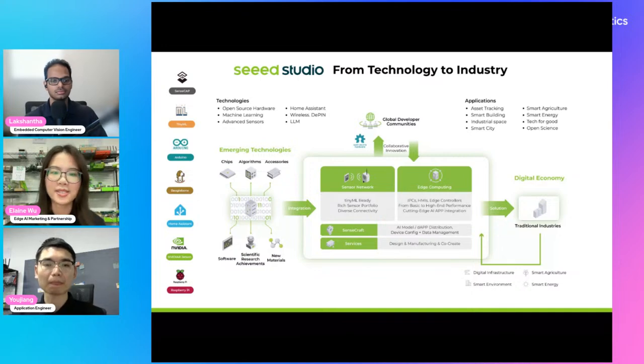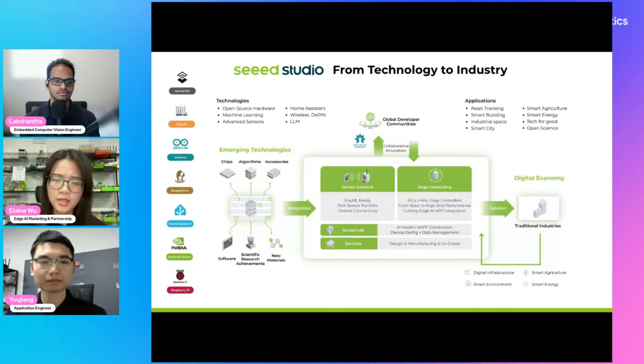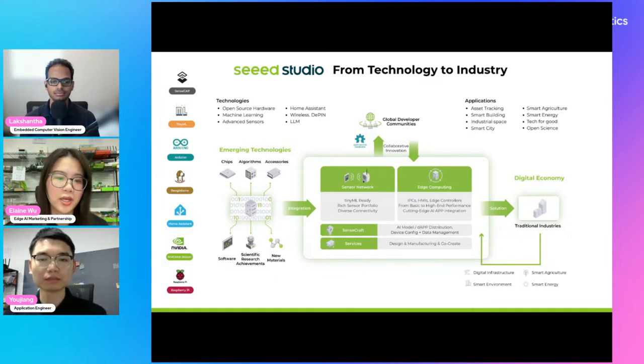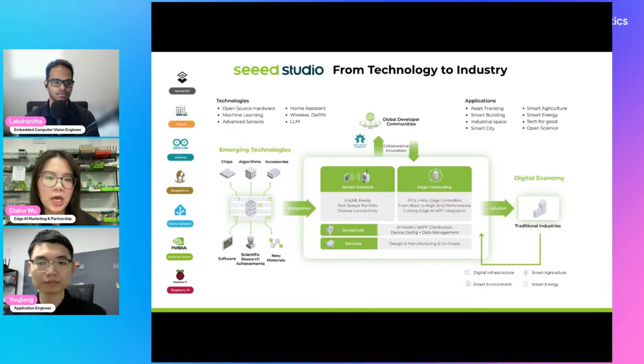Beyond the Jetson, we work closely with technology providers, including the hardware silicon vendors, to integrate their technology into our hardware modules and devices, including NVIDIA, Raspberry Pi, Texas Instruments, and many other silicon providers. We build these modules into our devices, categorized into sensors, networking, and edge computing devices. On the application end, we actively work with communities like Home Assistant and Ultralytics YOLOv8 to build solutions empowering the industry's transformation. On the technology end, we are focusing on open hardware, AI, IoT, and also Web3 DePIN.